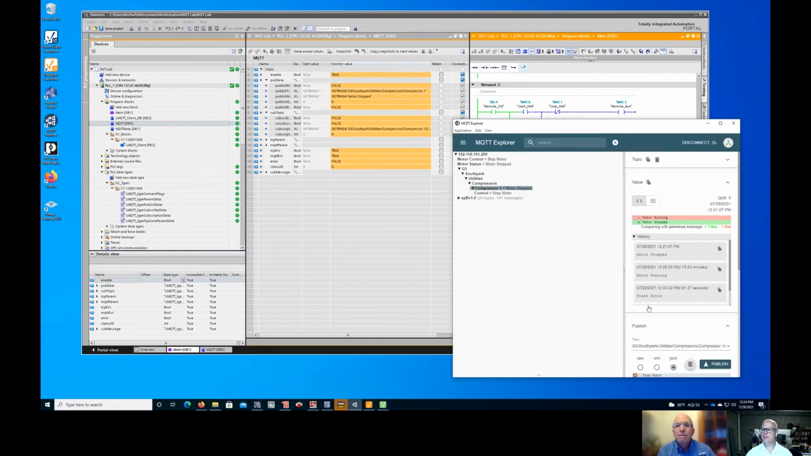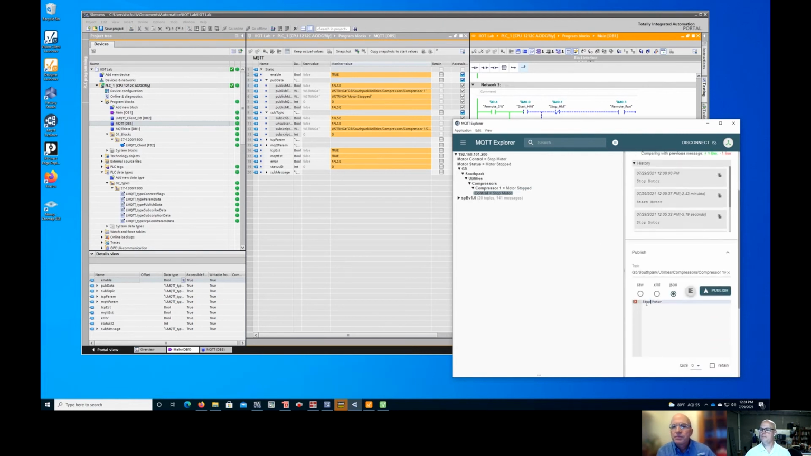So what I can do here is I can actually come over here and publish on my control. I can hit start motor. So this is your remote control. Yeah, so I'm coming through MQTT Explorer. It's a way to see what's out there. And you can see now that it's set.